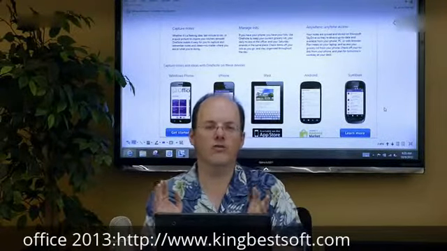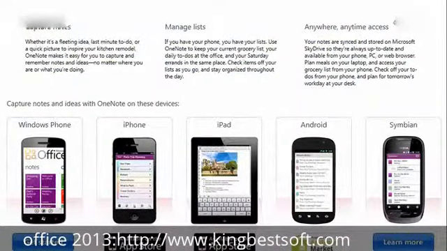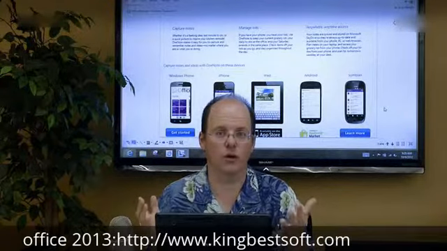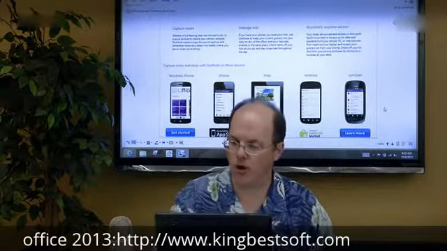So OneNote is available on lots of different devices, all of these, and of course the Windows 8 Slate. If you're running the free preview, you could show it now. We'll have a link to this page if you have any of these devices and want to use OneNote. And again, you don't need to own Office to use OneNote. We'd like you to own Office and use OneNote, but you could use the free web apps also.